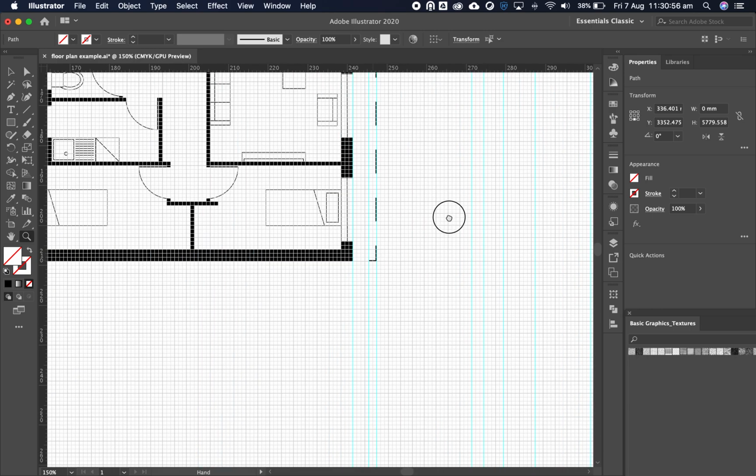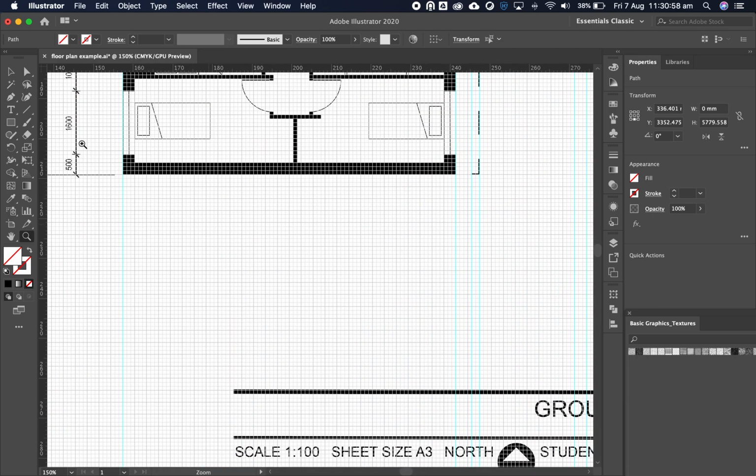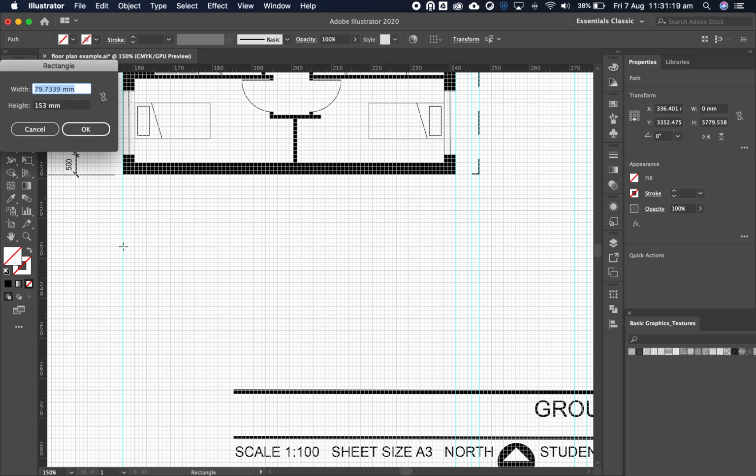Okay, so let's start off by putting in elevations just here. So we know the minimum height of a ceiling is 2,400 millimeters. However, the current general height of a ceiling these days is 2.7 meters. So I'm going to use 2.7 meters. And I'm going to go over here to my guide and I'm going to click once.